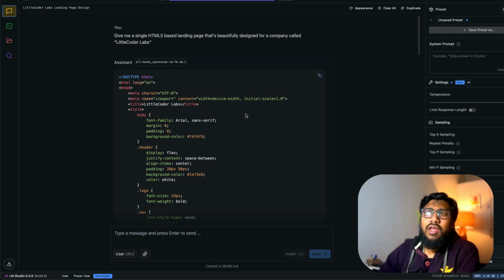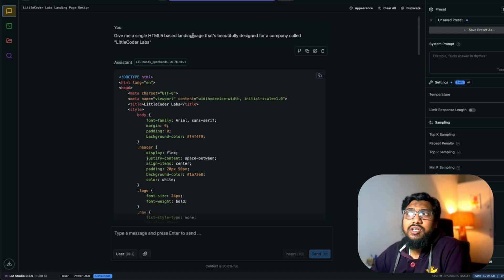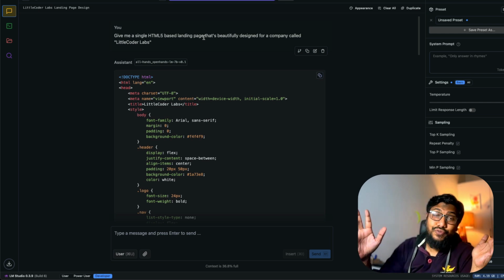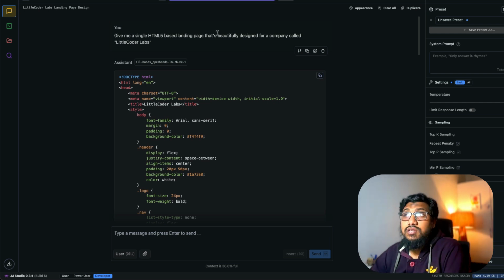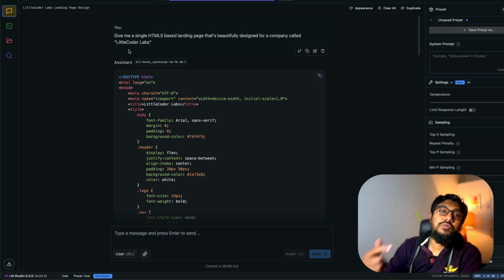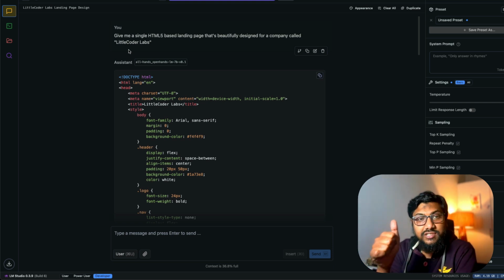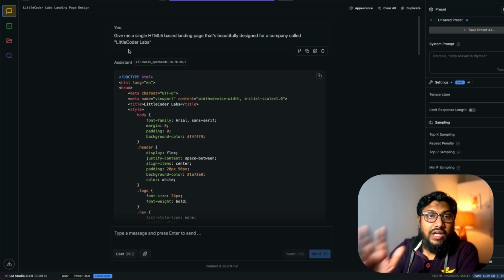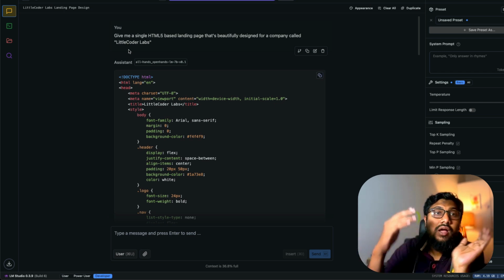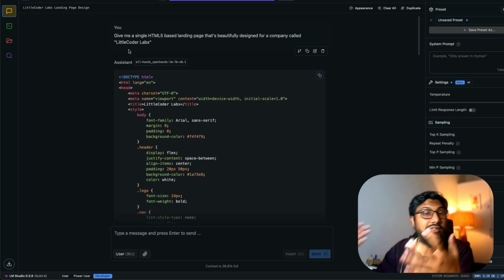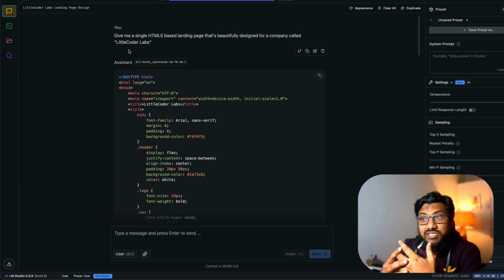The first one is: give me a single HTML5 based landing page that's beautifully designed. I mean, beautifully designed is quite subjective in this particular case, for a company called Little Coder Labs. What I'm trying to understand with this model is, first of all, can it give me an HTML5 script that works without any error? Second, does it understand the company Little Coder Labs and can it create copy for that? And third, obviously, I want a decent enough HTML5 page.